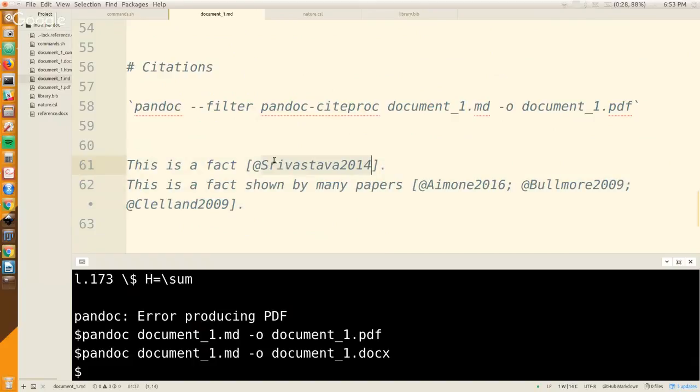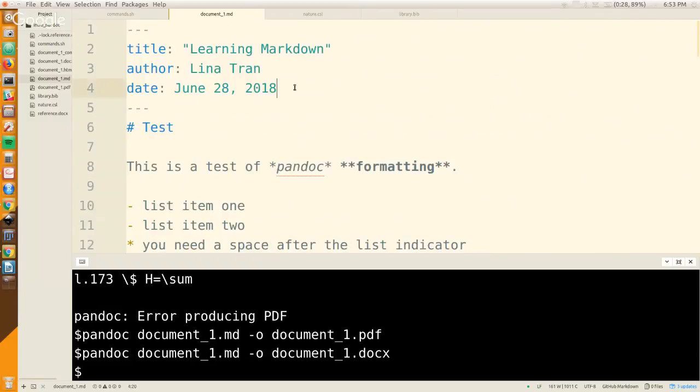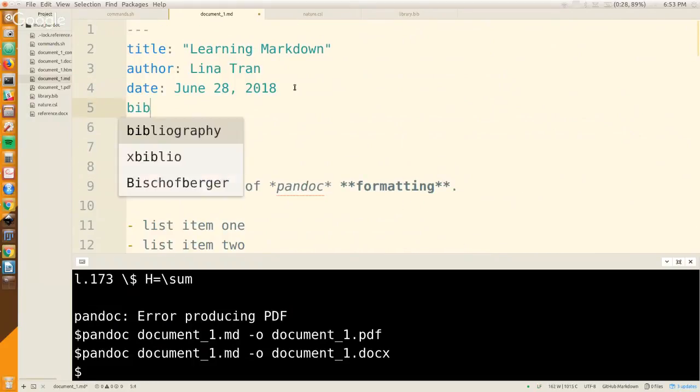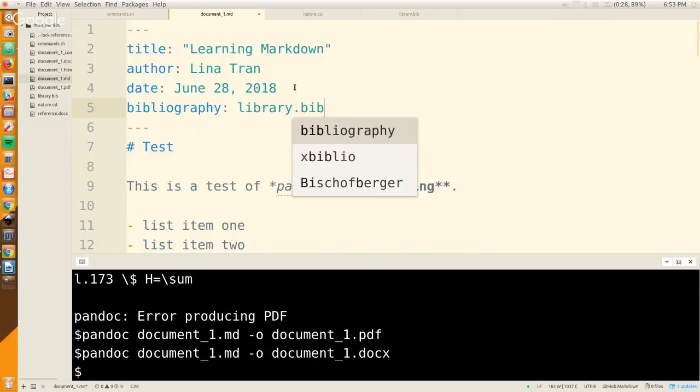So it needs to find where that code belongs to. So what we're actually going to do is go all the way back to the top, and we're going to put that information into our little header here. So we're going to do bibliography, and then you would put the name of the file, which I called library.bib, which I exported from EndNote, Mendeley, whatever you have, .bib.